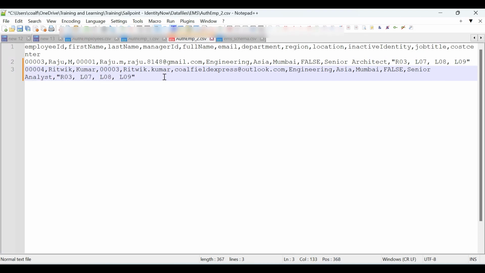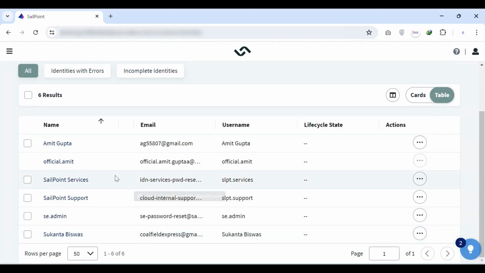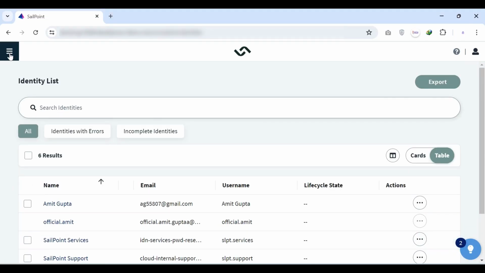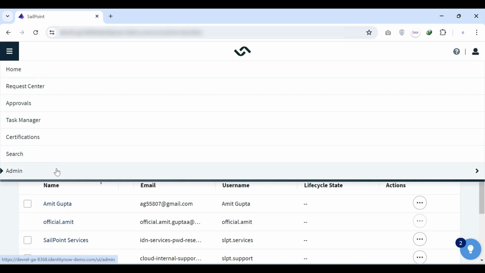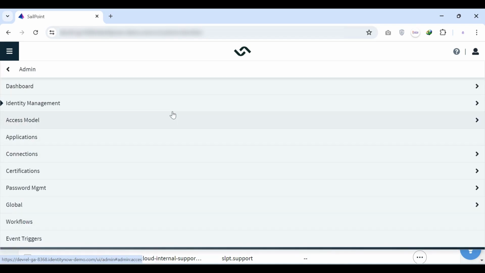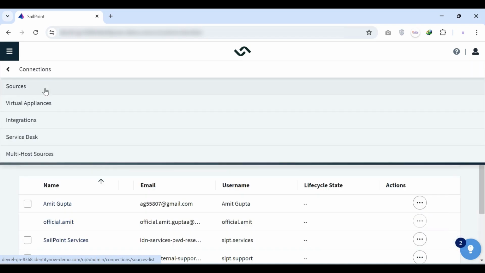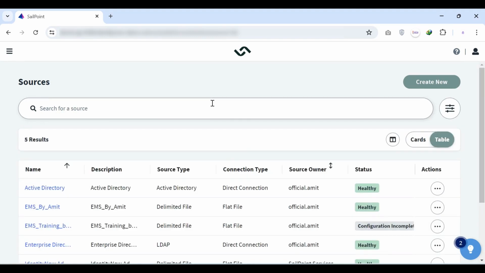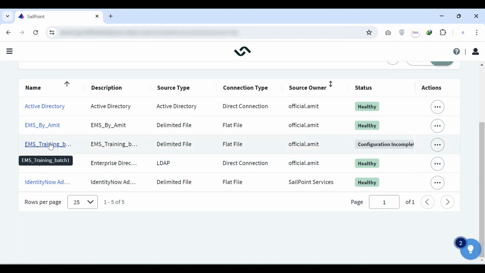So we are going to upload two users right now from the flat file. One is Raju and the other one is Ritvik. Okay, let me save it. Now let's go ahead and import the account information. So what we are going to do, we need to go to the source. For going to the source, go to admin. Inside admin, you will see connection. Go to your sources. EMS training batch 1, open it.